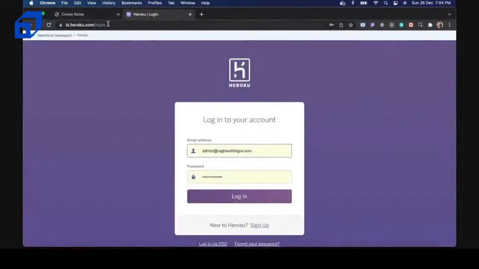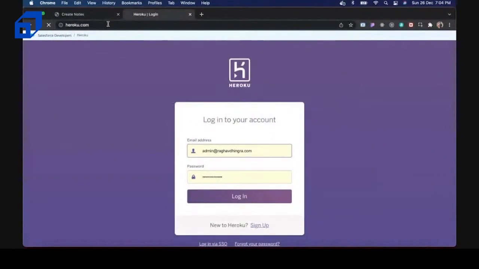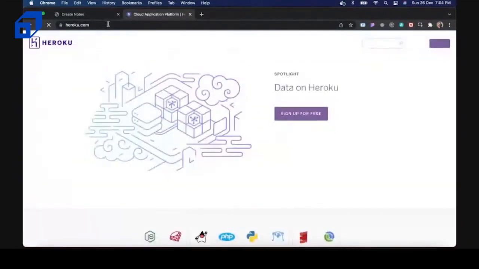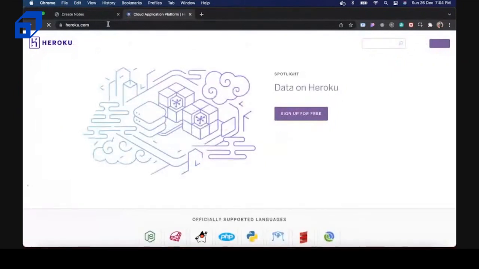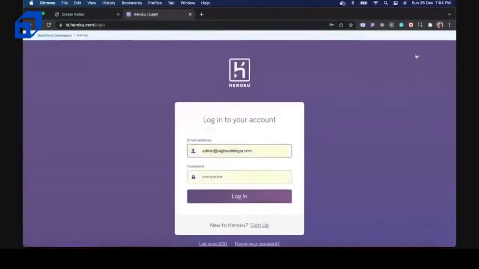So basically, I would be directed towards simple Heroku.com, and there I have to sign up. But I have already signed up, so you can also sign up from the main Heroku website. And now I would be going back to login as I've already created an account. So basically my email address is admin at raghavdingra.com, and again filling up the password and clicking on login. So you will be redirected to the main dashboard.heroku.com.